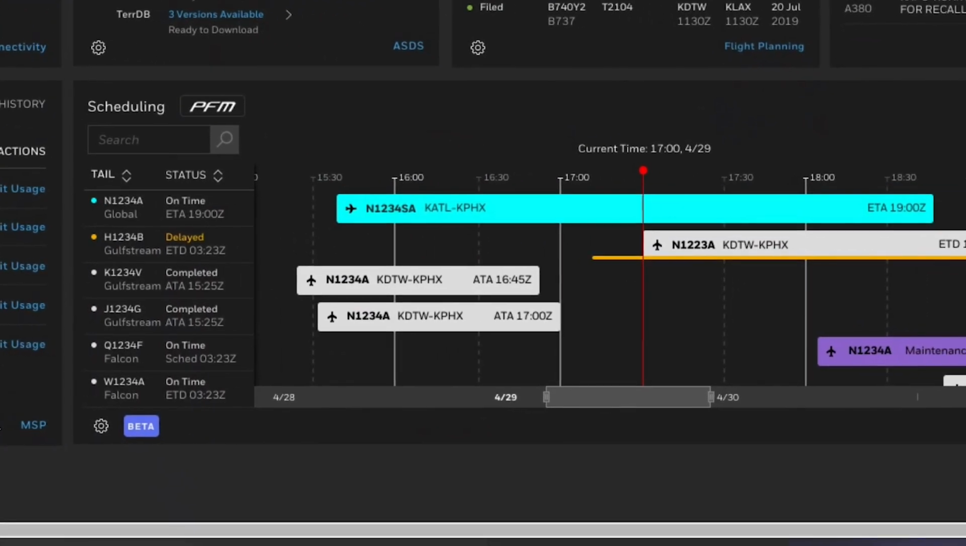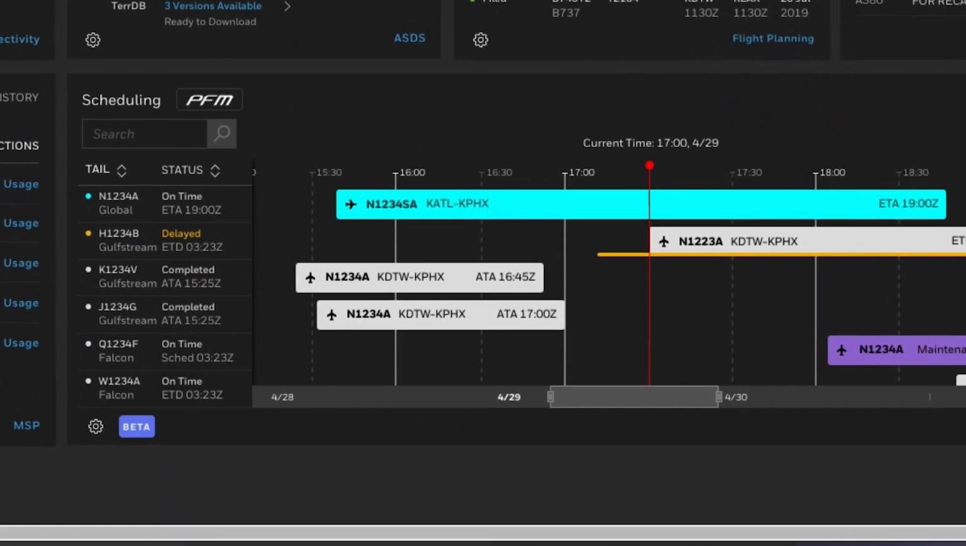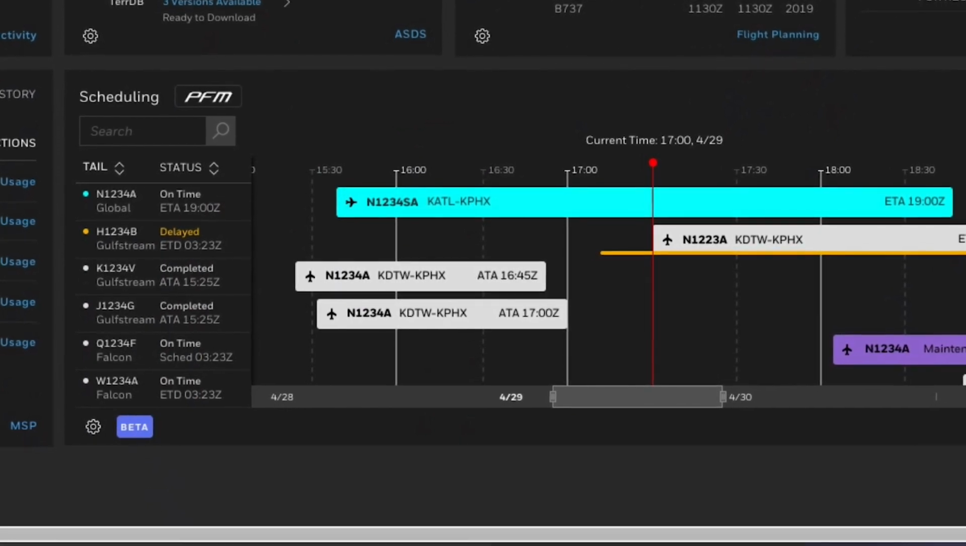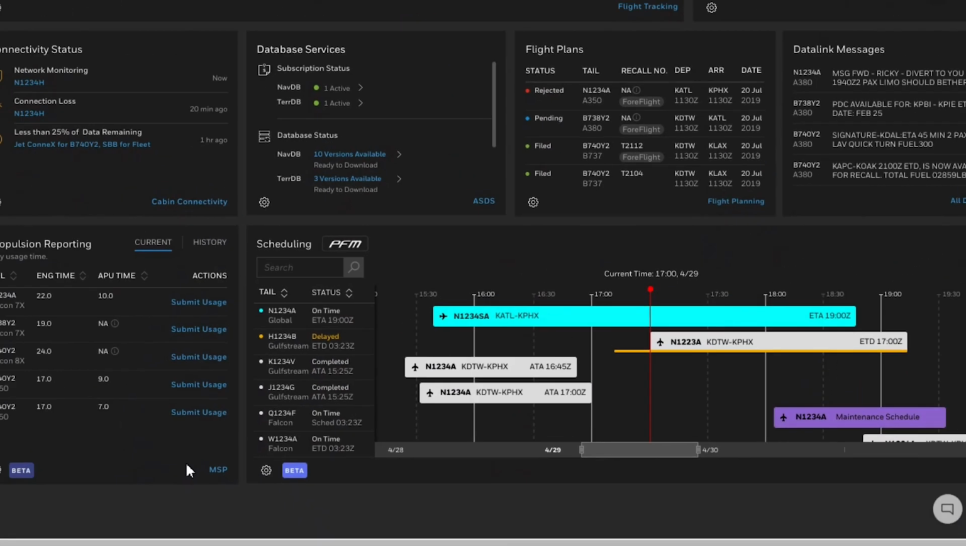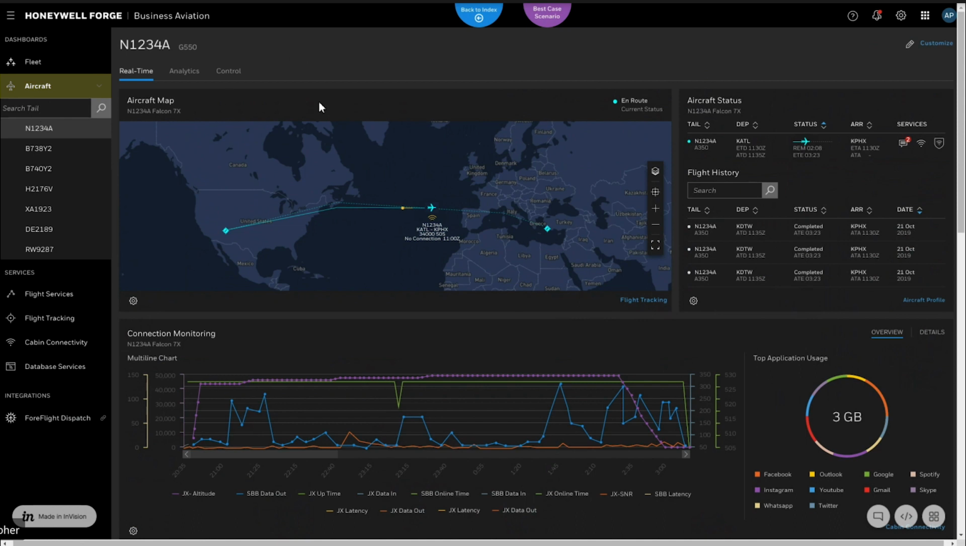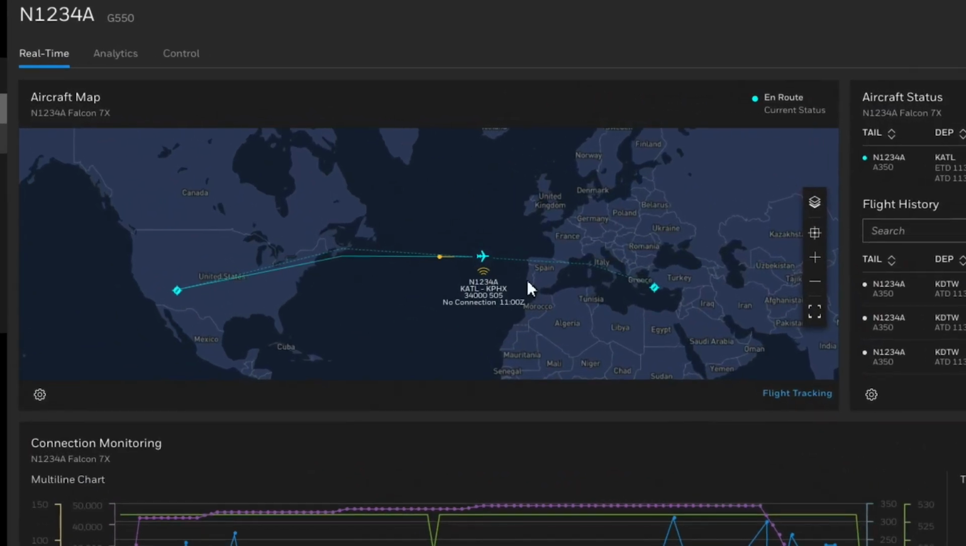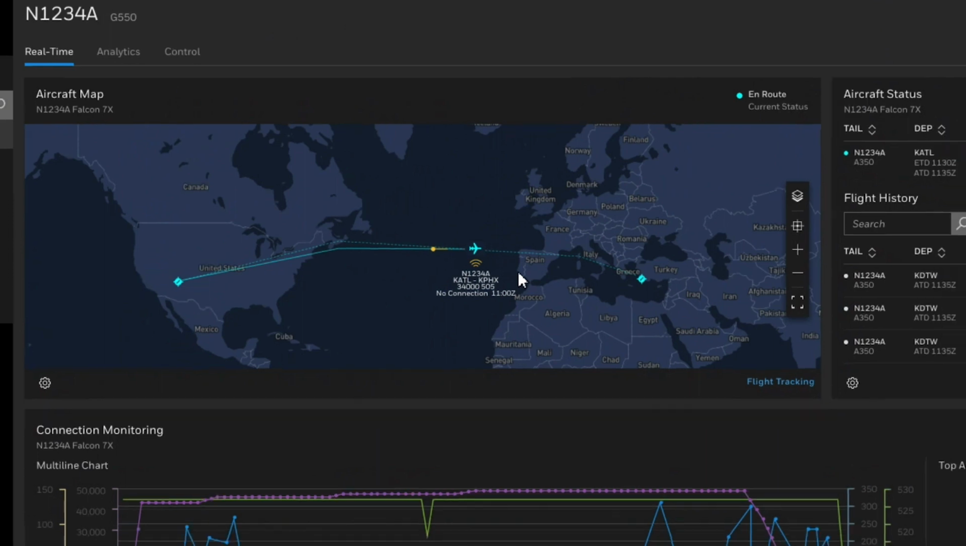Using scheduling integration, our information is imported from PFM and displayed here, and is also compatible with third-party scheduling options. From the navigation menu, we can drill down into a singular aircraft. This display shows me a single tail en route across the Atlantic with an amber color Wi-Fi symbol, which denotes a connectivity issue. This is something I need to look into.